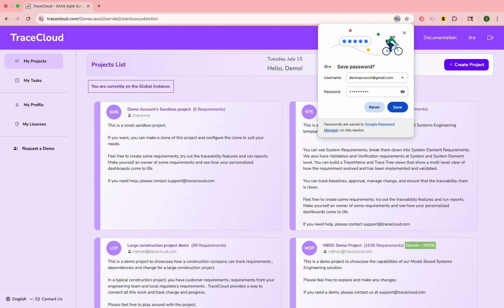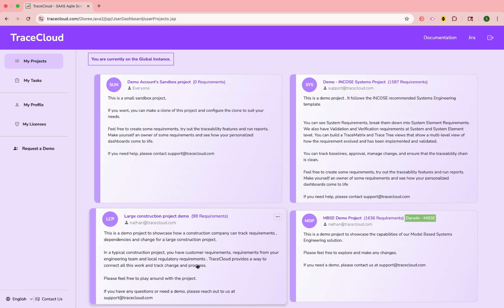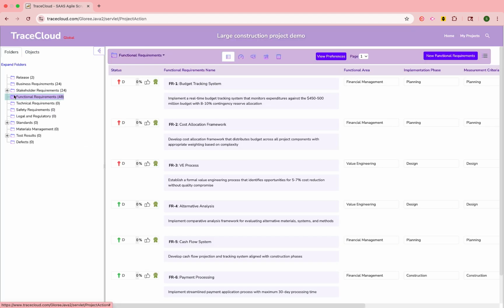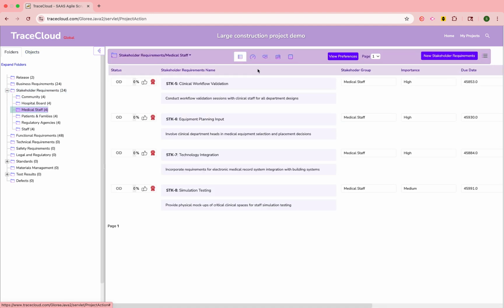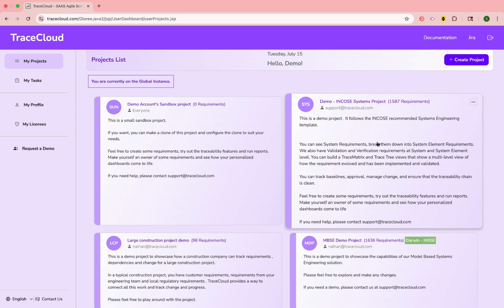Once your account is created, TraceCloud will automatically generate multiple sample projects for you to explore. All the sample projects come with a basic structure and pre-filled data so you can see what a real-world project might look like. Here I'm just opening one up so you can have a view and look at it, and you can do this on your own account as well. But for demo purposes, we are going to start fresh.